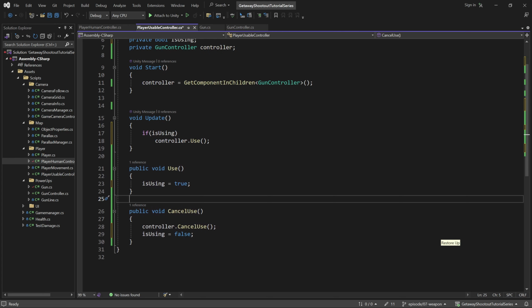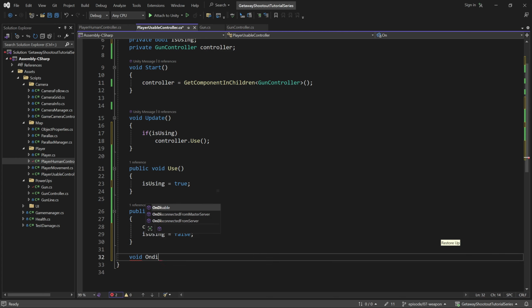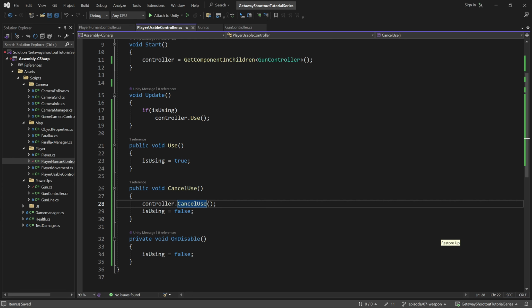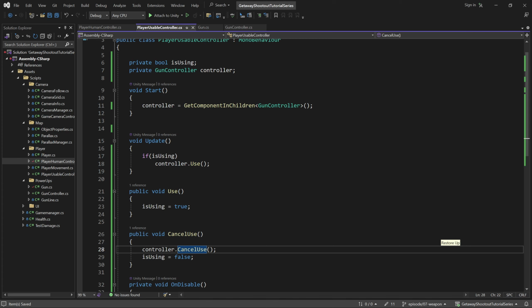I think this would work well. One thing I'm thinking of already is, when we deactivate our game object, if we're holding this using button, we want to disable it. So I'm going to say void on disable. If we're disabling an object, we want to reset our component. We don't want to still be using, so I'm going to set is using to false, to avoid resetting our player to having is using as true. And that should be good enough to actually get the player input working.